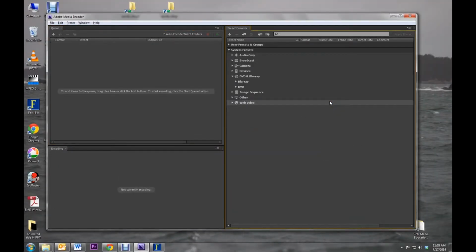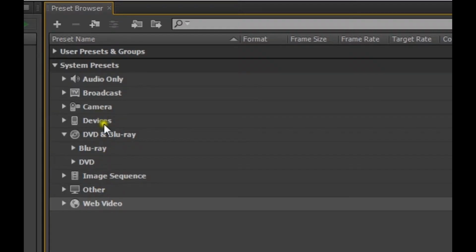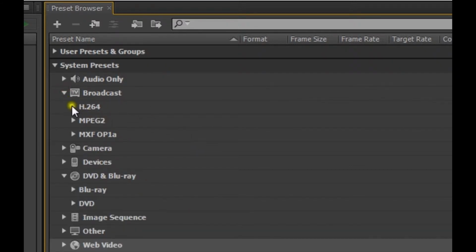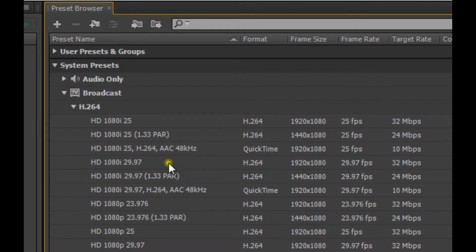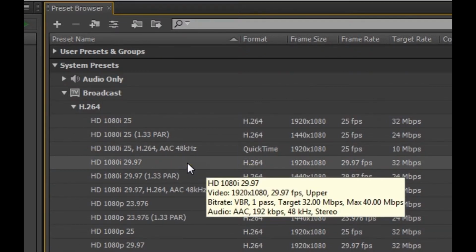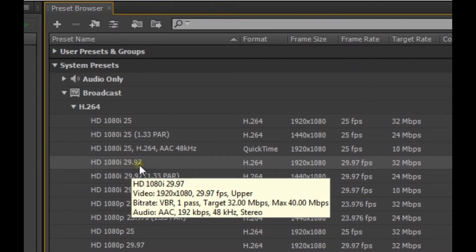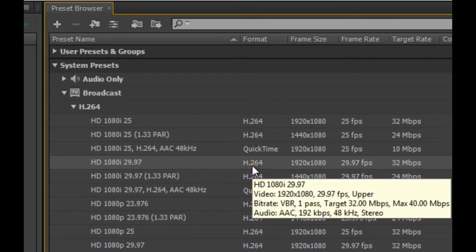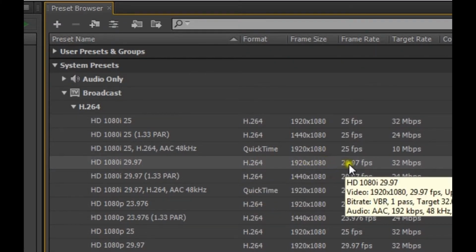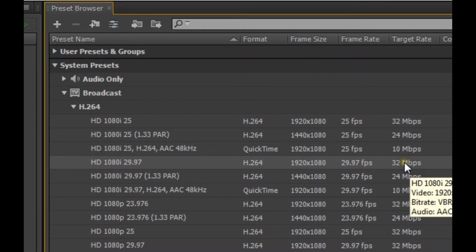So first, I want to talk a little bit about the preset browser. There are a whole variety of different presets loaded into Adobe Media Encoder. For video, I typically go to TV broadcast. I use H.264, and this is a good format that I use for video. It's HD 1080i 29.97 frames a second. The codec is H.264. Here's the frame size, and here's the bitrate, 32 megabits per second.